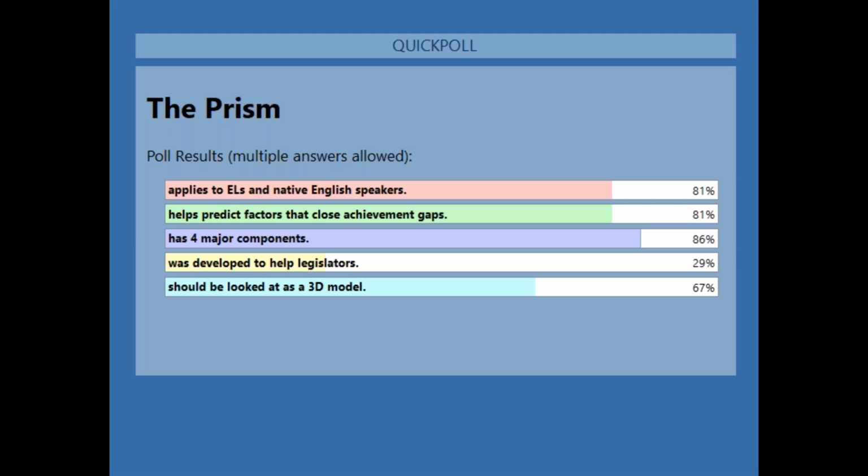About 2/3 of you said that the PRISM model should be looked at as a 3D model. And that's true too, because it does look at 2 different languages. And so the authors talked briefly about thinking of it as a 3D model and how that changes your visualization of this when you think about it in 3D as opposed to 2D.